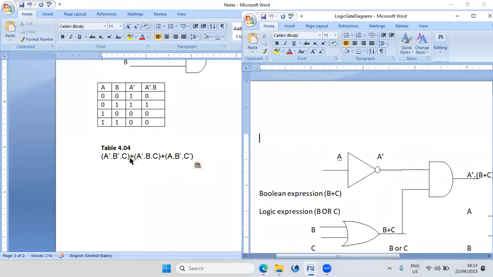So we need 2 OR gates here. One here, 2 OR gates. Then AND gates, how many? 1, 2, 3, 4, 5, 6. Is that all? No, we need NOT gates also. You see, NOT gates also for this. So let's take, and the inputs are 3: A, B, C.